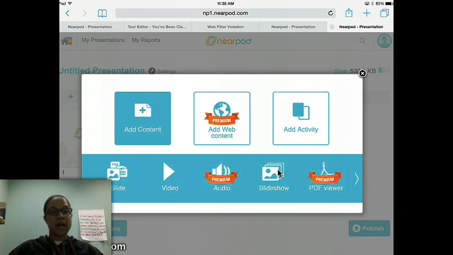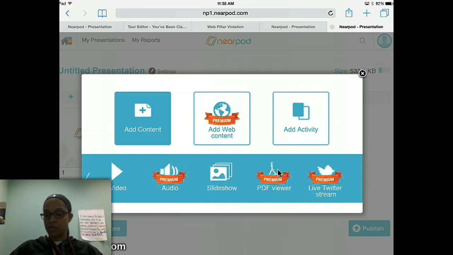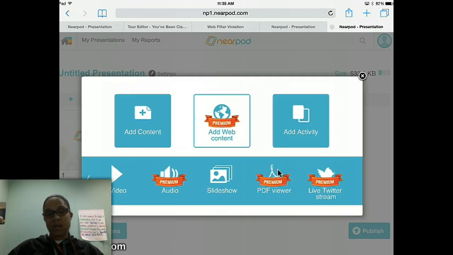I can add just a slide like a PowerPoint slide or text. I can add a video, so I could find something on YouTube and I can actually embed it right in my Nearpod. I could add a slideshow if I had a bunch of different pictures to choose from. So I can add a bunch of different types of content, and I can just write text right on slides as well. I can also add what's called an activity slide.